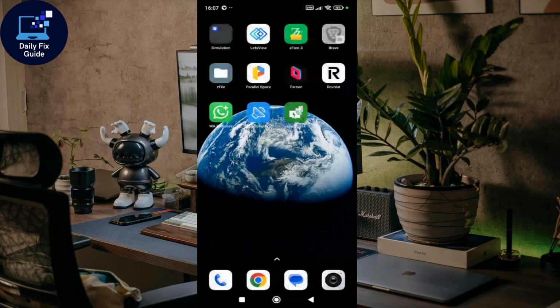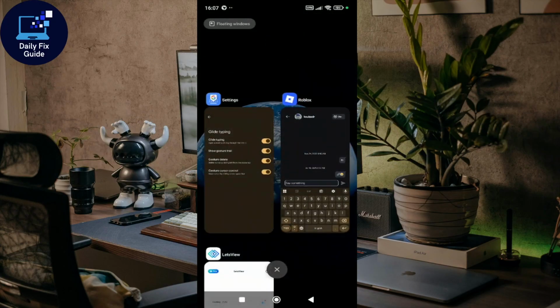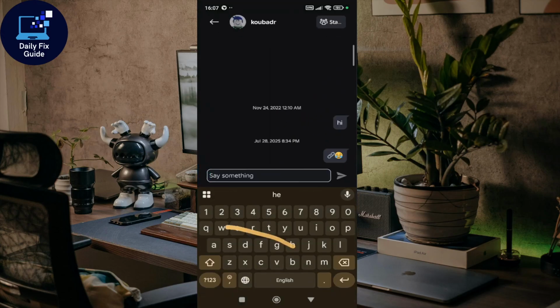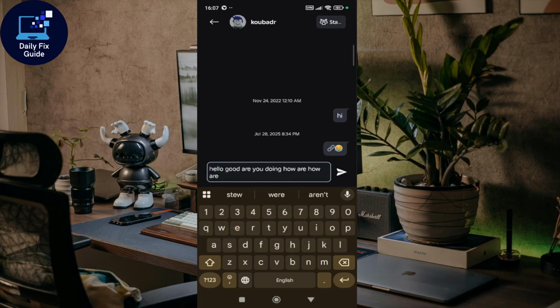So let me just go here and access something. Let me just go and access Roblox right here, the chat. So now as an example, I'm just going to slide. So I'm just going to type hello, as you can see. How are you doing? As you can see, I'm just sliding. I'm not typing how or no. I'm just sliding and it's working, as you can see.